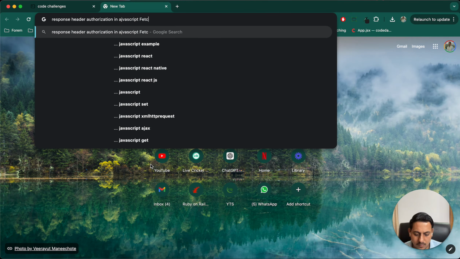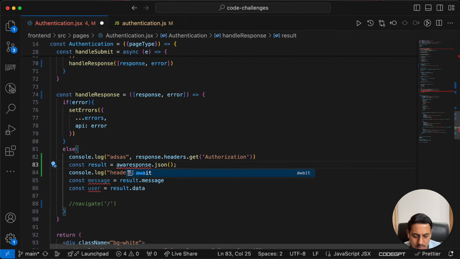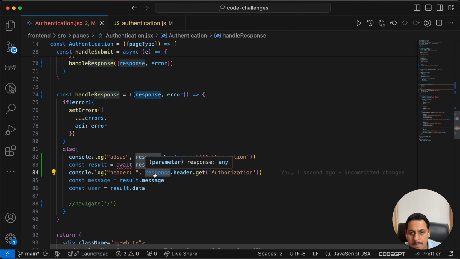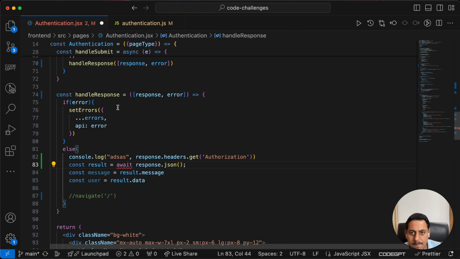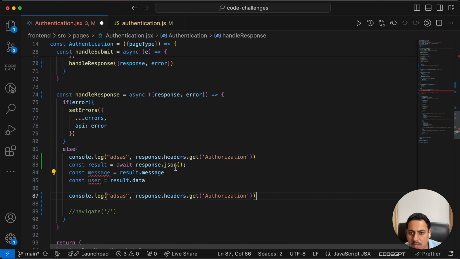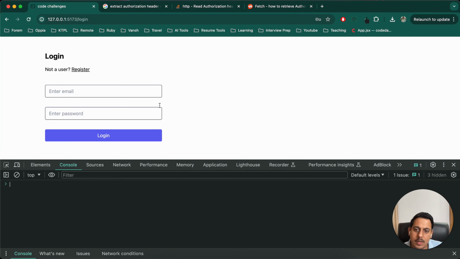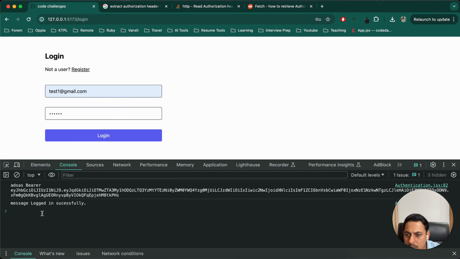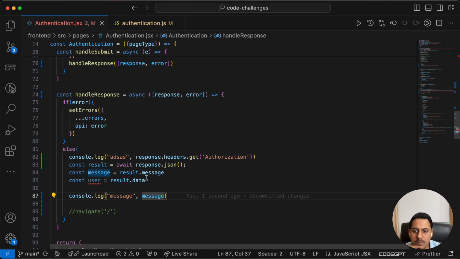And we don't need to use this. The mistake that we were making was with headers. Await, async, and let's log this user also to see if everything is working or not. Sorry, message, and message. Let's see. Test1@gmail.com, 12345, login, and we are getting everything. Great. So we'll save this information later on.